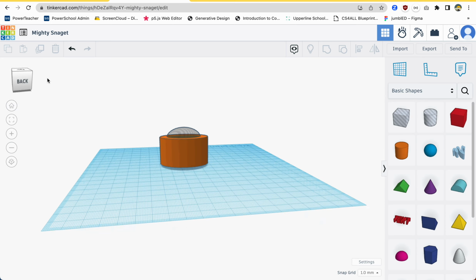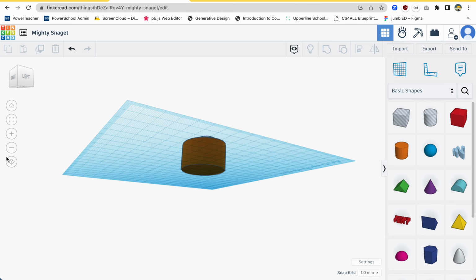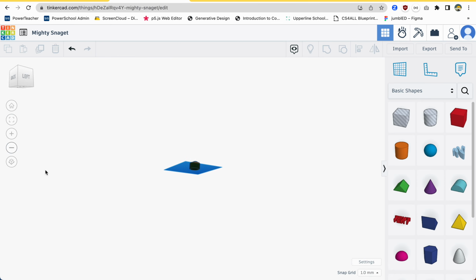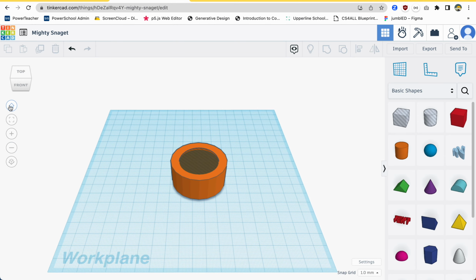Also, just so you guys know, let's say you do something crazy like this and you're totally lost in space, right? You're like, oh my gosh, what do I do? You could always click this home button to get back to where you started. So that's a fun one to use.